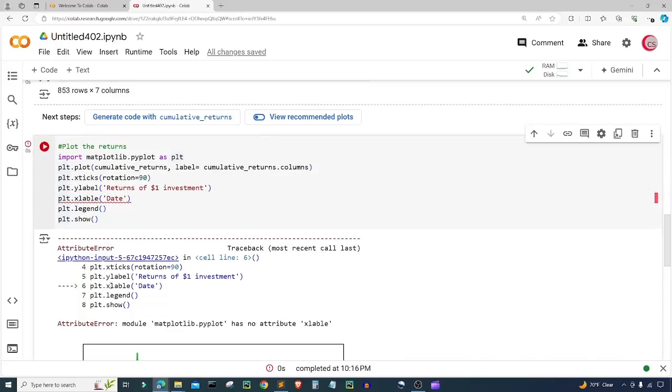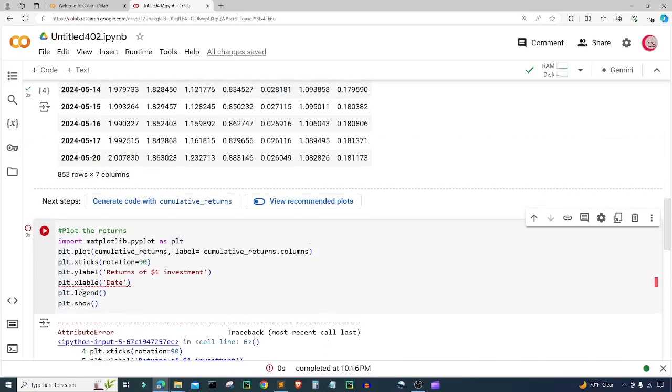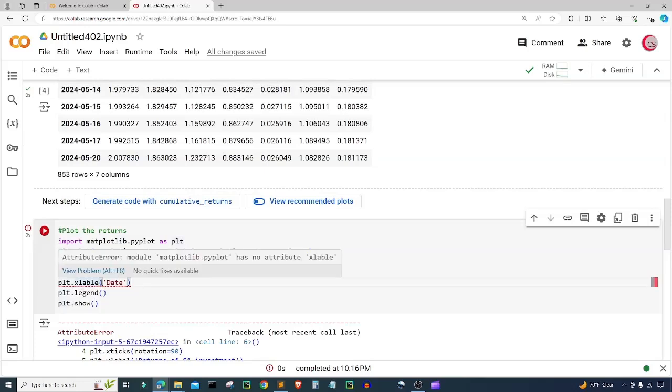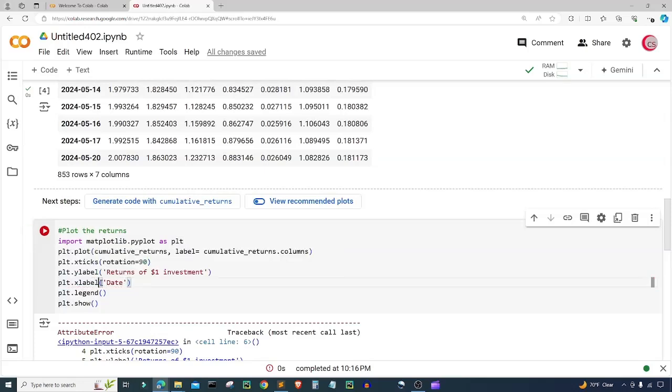Oh, looks like I did something wrong here. So let's see, label is misspelled. So plt.label. All right, so let's run this again.